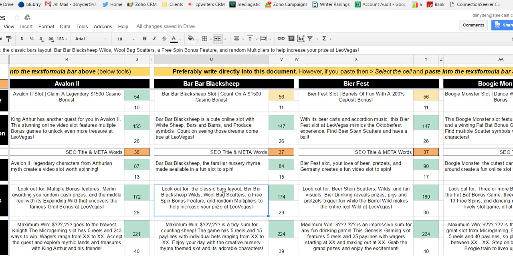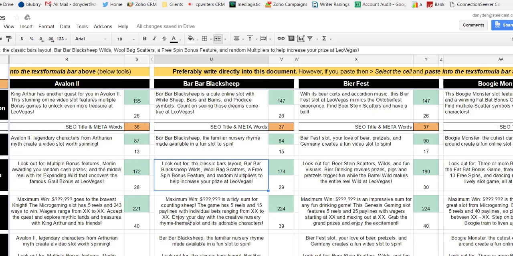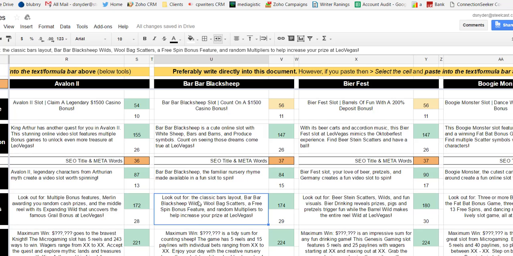So look out for the classic bar layout. Right, Bar Black Sheep's a really basic slot, so it's just bars and sheep, and it's like that classic 3-bar, 2-bar kind of slot. I think it has 5 reels, 15 pay lines. So look out for the classic bars layout. Look out for Bar Black Sheep wilds. Look out for wool bag scatters, a free spin bonus feature, and random multipliers. So there's a bunch of things in here that we could probably take out if we wanted to.